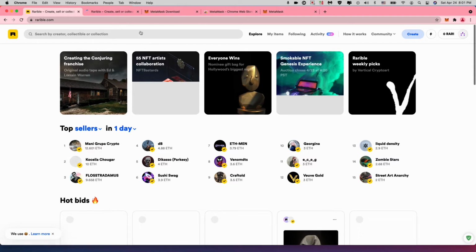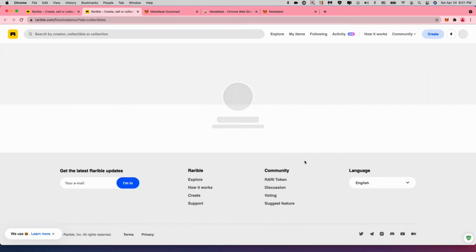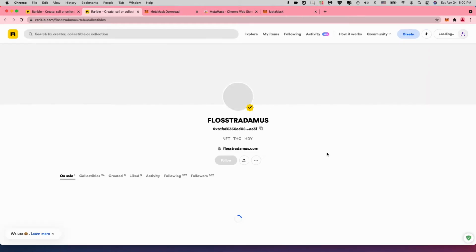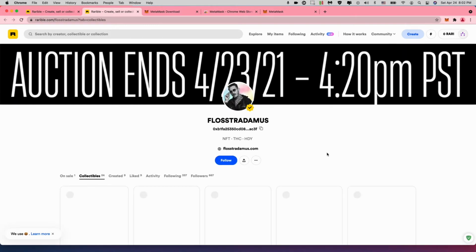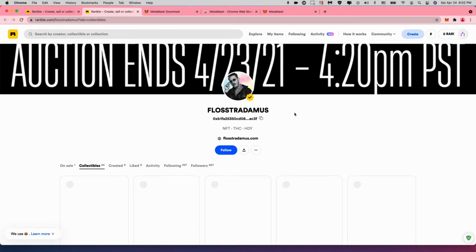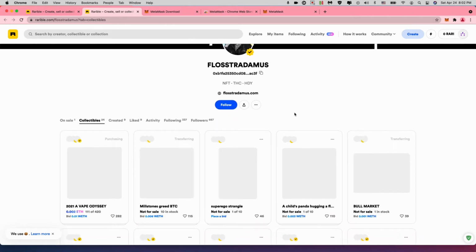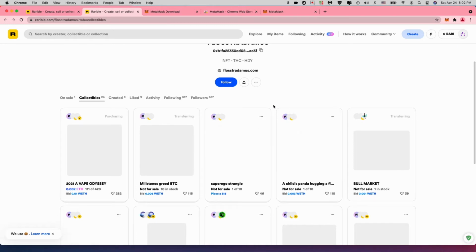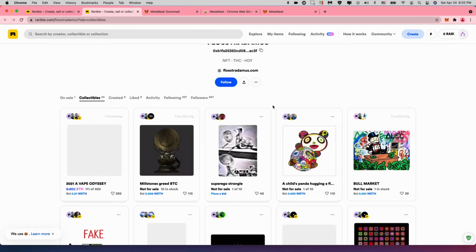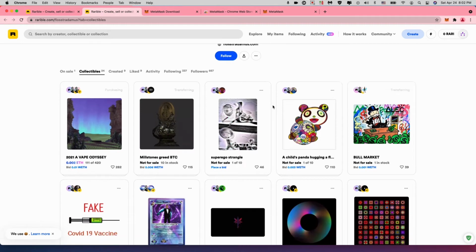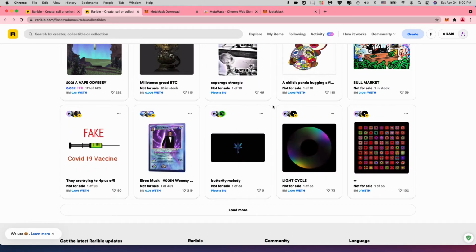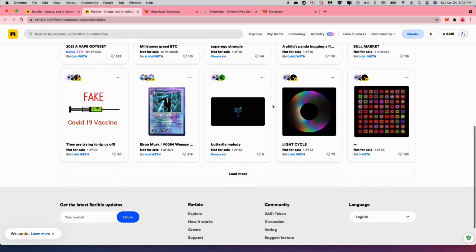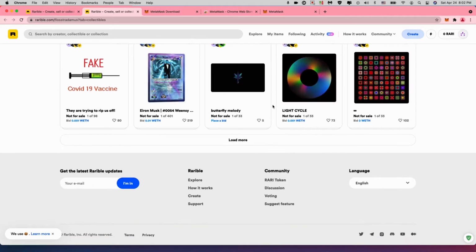So we got our friend over here, Flostradamus. He made it on the top seller list on day one. Let's see what he has for collectibles. So what is this? This is a profile page. It looks just like OpenSea, which is really weird. And that's the really cool thing with Rarible: it is interchangeable with OpenSea. Whenever you mint on Rarible, it automatically lists on OpenSea. Oh, okay.